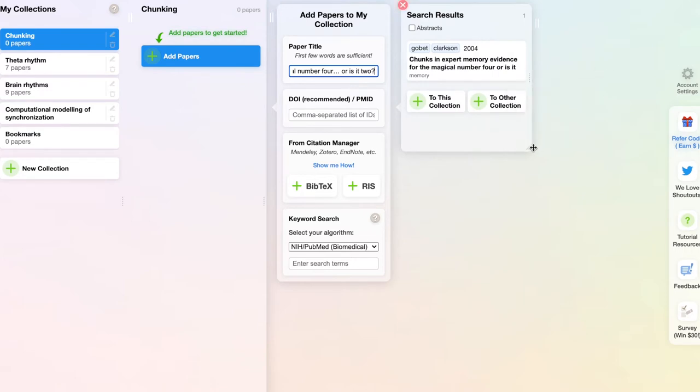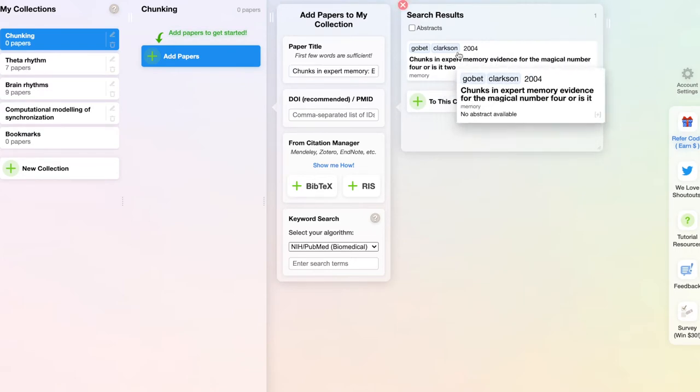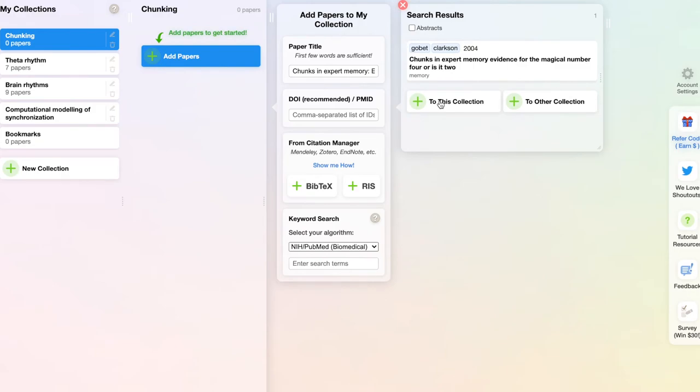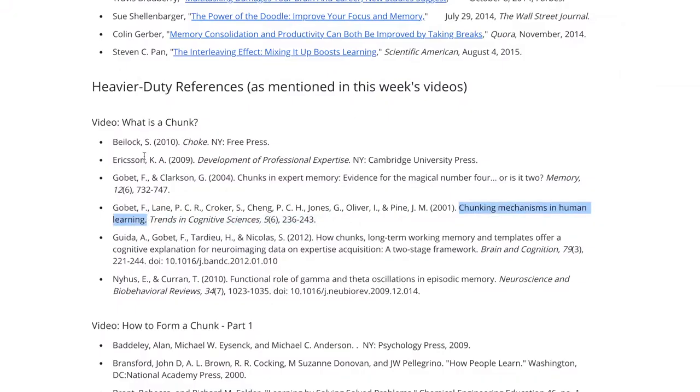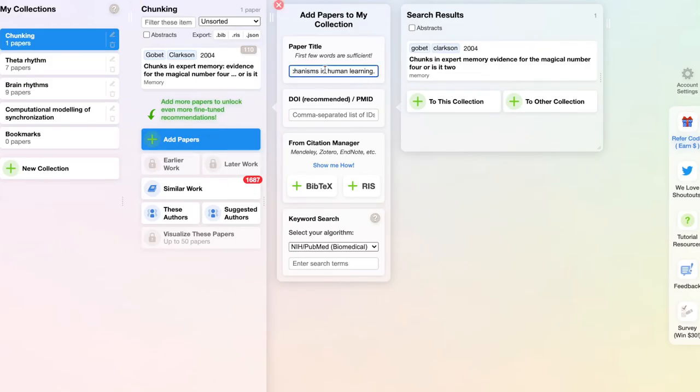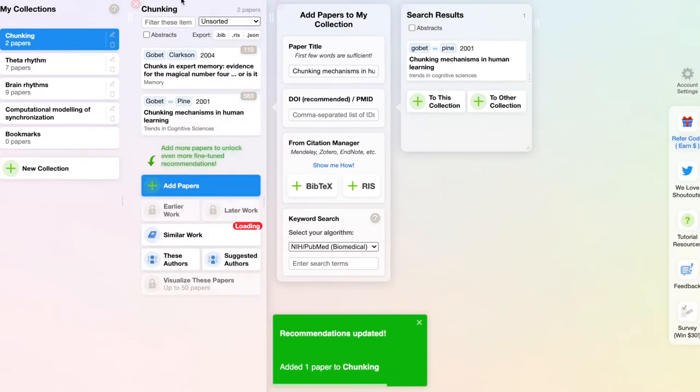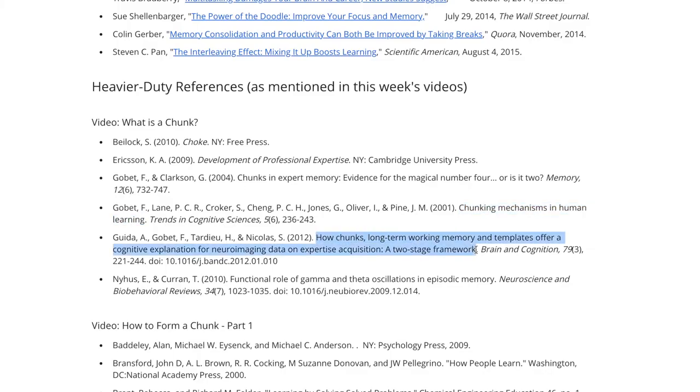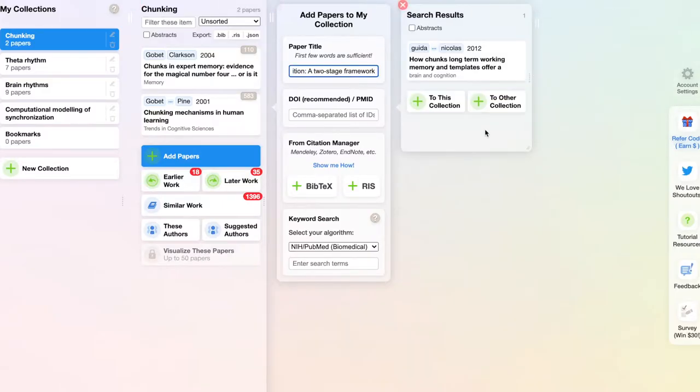You can see that the system successfully found the instance we want, so I'm going to click this collection button to add it. I'm going to enrich the collection just a little bit more by doing this to two of the remaining papers. But don't worry, you can start using ResearchRabbit with only one paper if you don't have much to add yet.